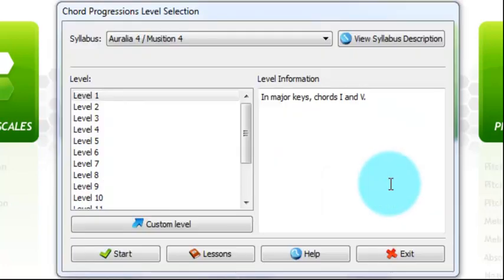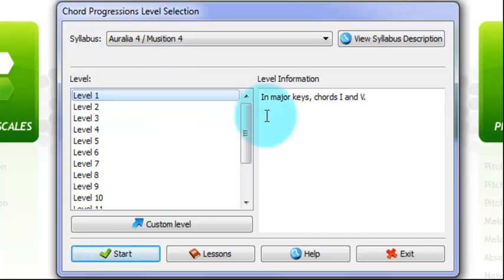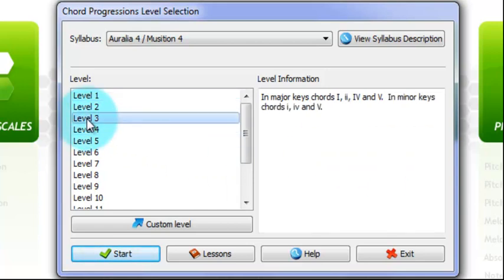The chord progression topic in Auralia is important for anyone wanting to improve their harmonic dictation skills. Like all topics, there are a number of levels built into Auralia. Using the default syllabus, if we start with level 1, you can see that we're doing major keys with chords 1 and 5. Let's try level 3, as it includes progressions with the 1, 2, 4, and 5 chords in major and 1, 4, and 5 in minor.